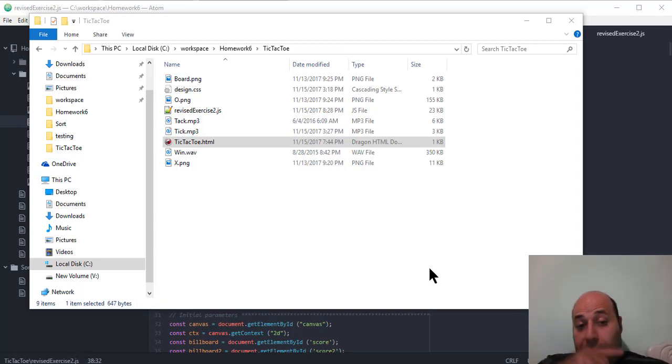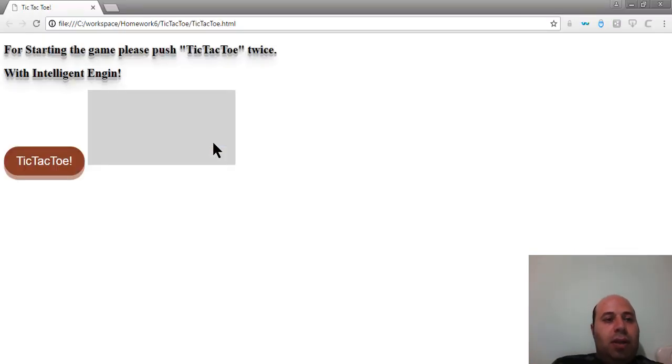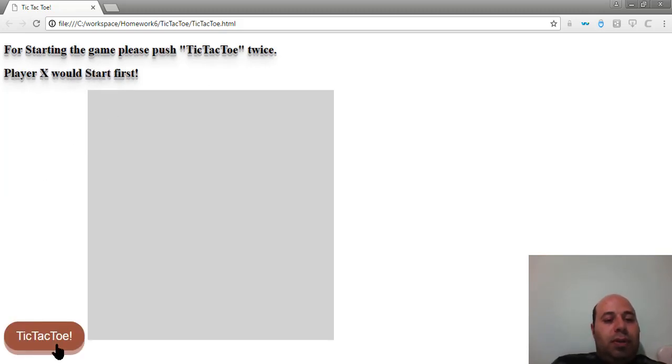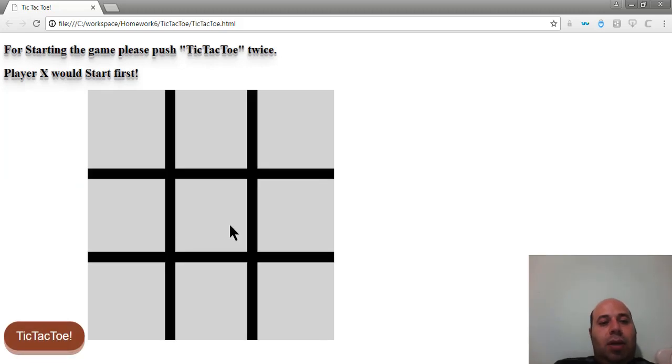Hello, I want to show the operation of the game which I produced. Its name is Tic-Tac-Toe. It's Homework 6, and I want to open this file. And as you can see, it mentioned 2 times I should push the Tic-Tac-Toe button, and the game is started.